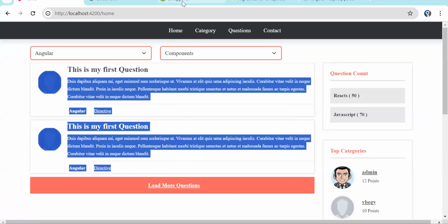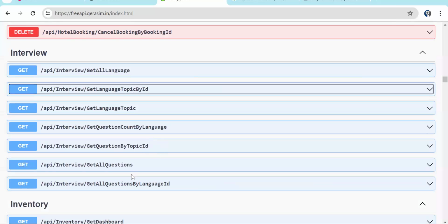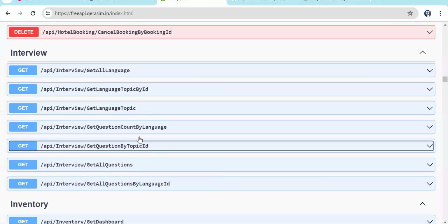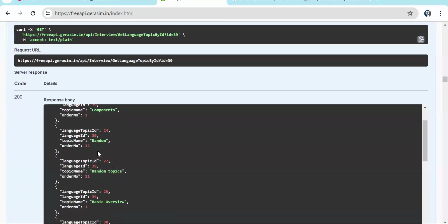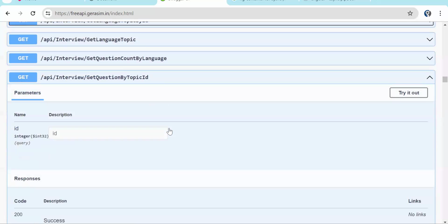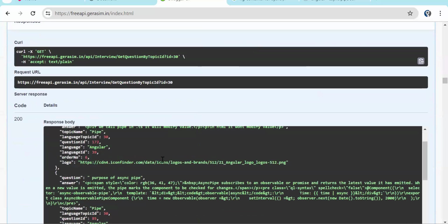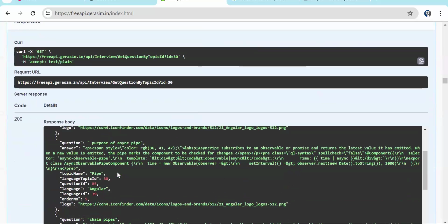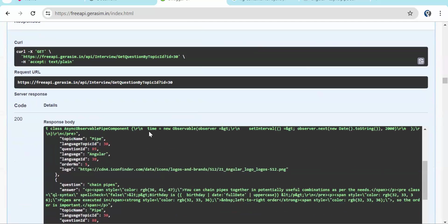So let's do that. For that also we have the API. Let me just show you that API. So that is get questions by topic ID. So let's select anything, let's say pipe question. Pipe topic ID is 30. Let's try that now. If I pass 30 to this API, I will get all the questions of the pipe topic. So here you can see purpose of pipe, async pipe, chain pipe, parameter. So the questions I have added, we are getting.